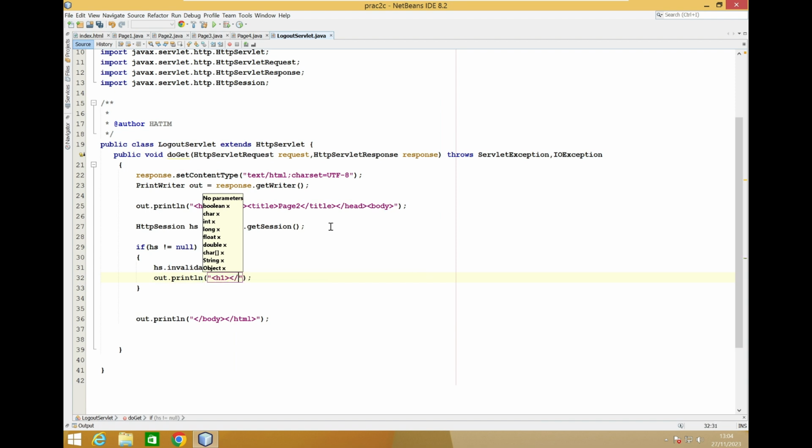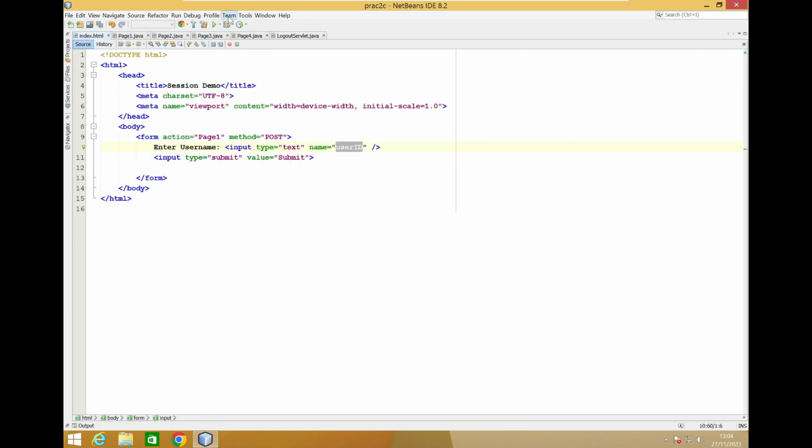So in the h1 tag over here we will write you have been logged out, and the body and the HTML tag stay as they are. So we'll run the project.